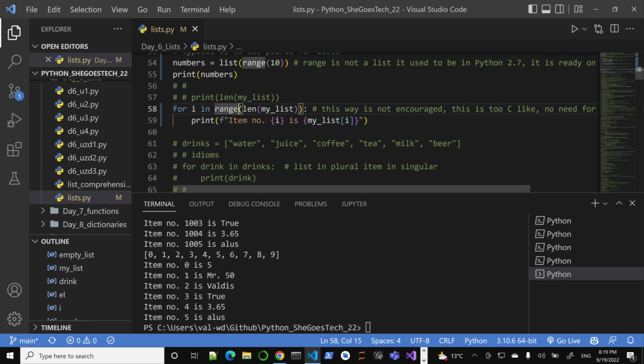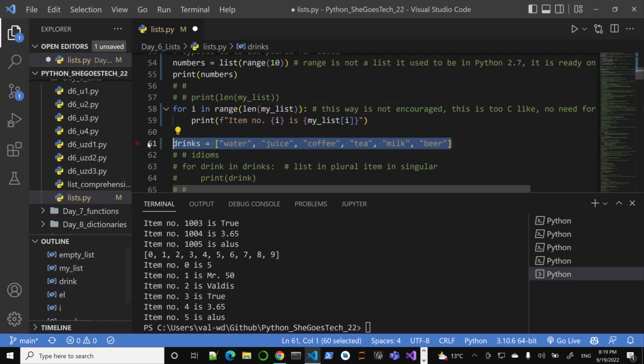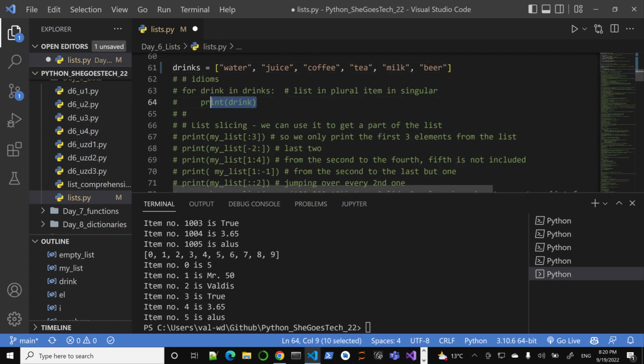So let's go back to our drinks again. I create a new list. It's very typical to do this, as we saw for drinks. The list is plural, your collection, while the actual variable we'll do singular.